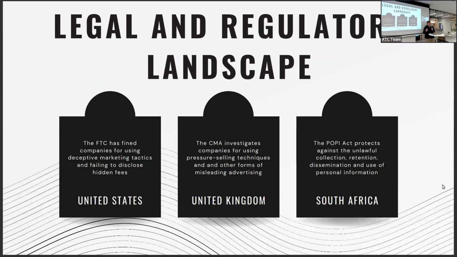So the POPI Act in South Africa is another example. This prevents the unlawful collection, retention, and dissemination of personal information. Designers also have to be aware that when they're doing stuff like this, they are opening themselves and their company up to legal problems.